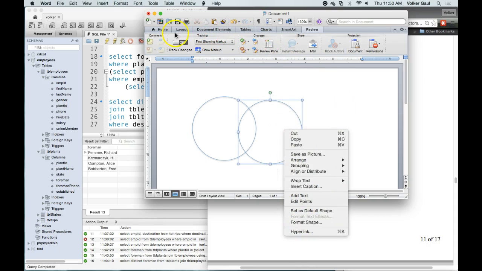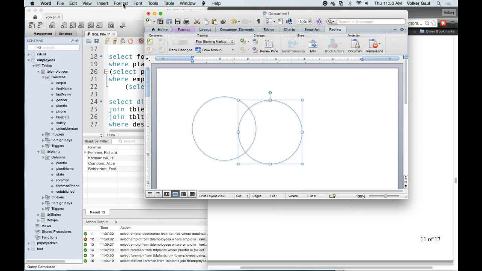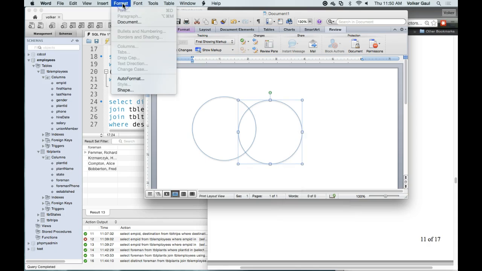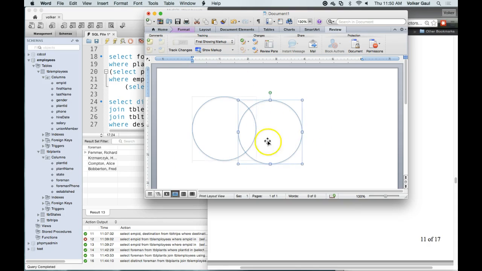Oh, I miss my Windows version where I know what the heck's going on.